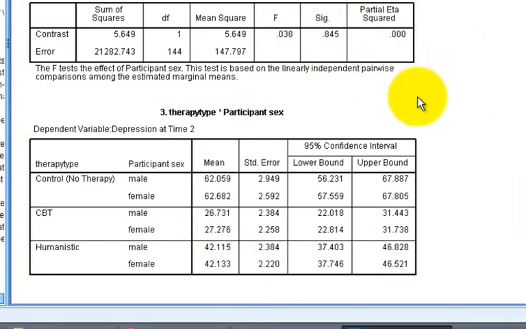In this video now we've seen one-way Anova with 2 levels, one-way Anova with 3 or more levels, as well as a two-way between subjects Anova.